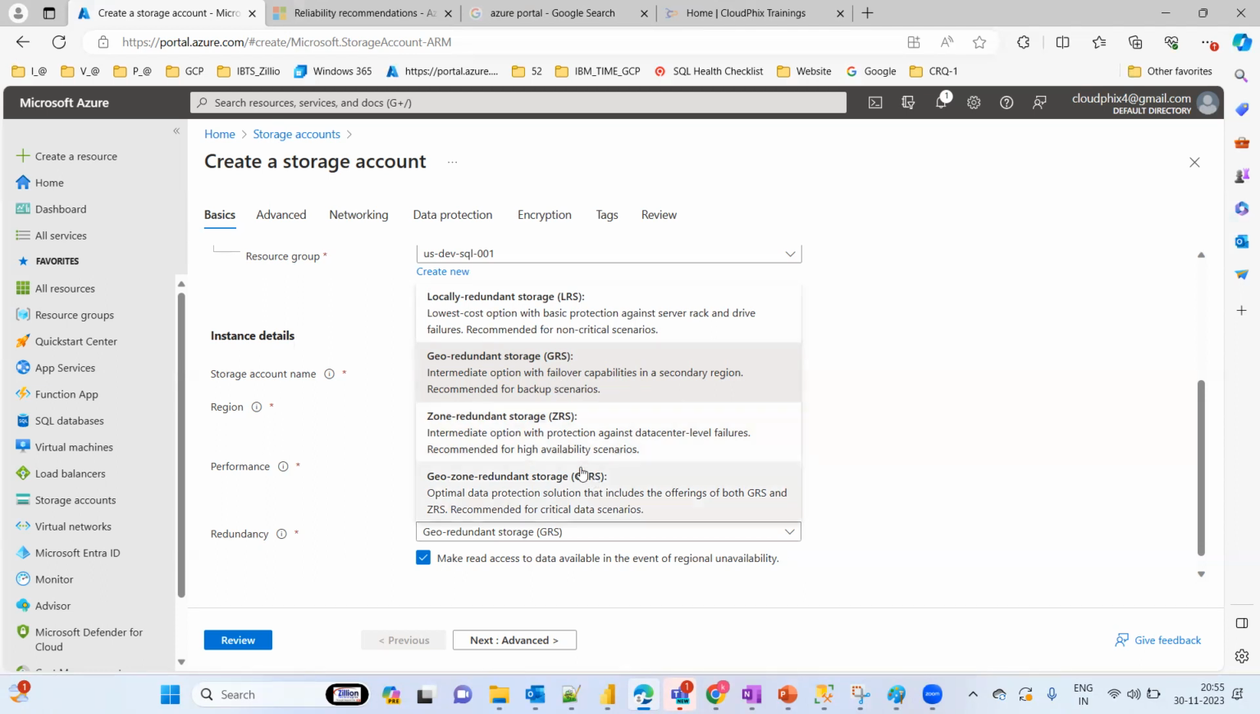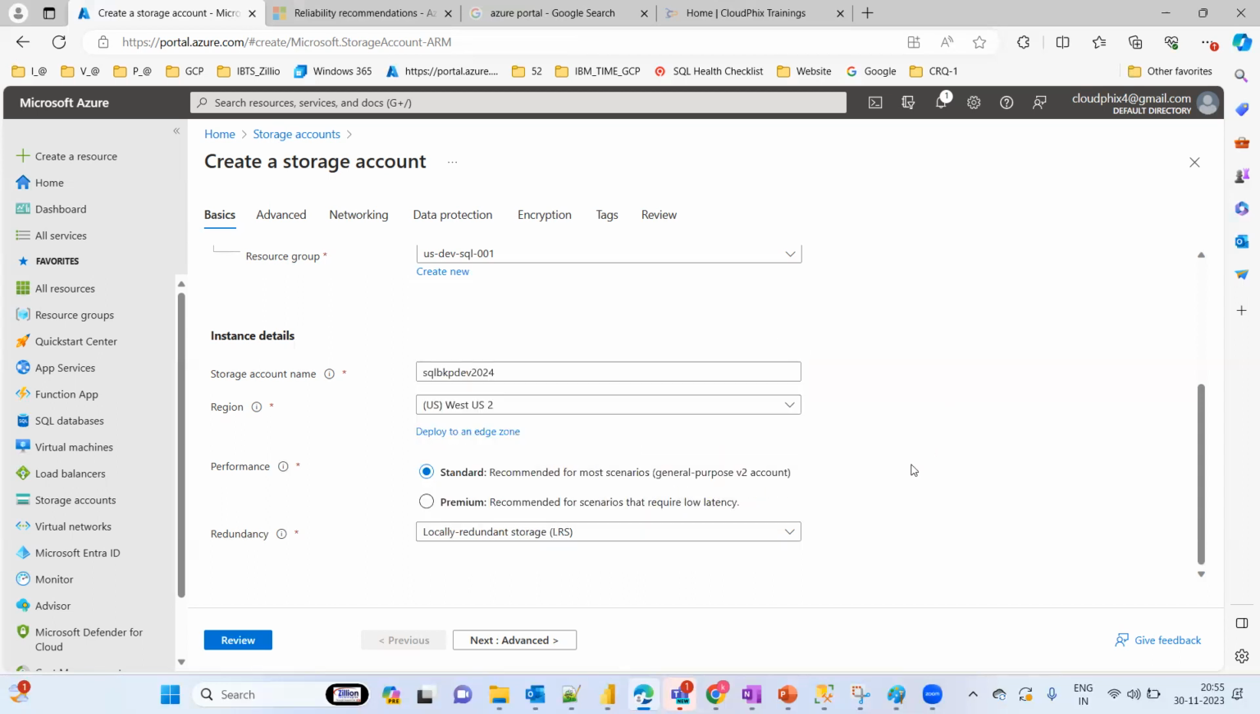But with RAGRS, even after deletion you are able to do read-only access from the other geographical location. This is local, this is zone: within the data center three copies, between the zones, and here between the regions. So it is local, zone, geographical with read-only access. We are selecting LRS at this moment for the sake of the demo.